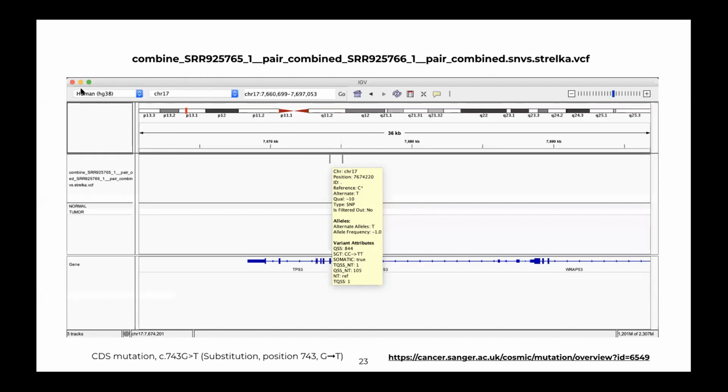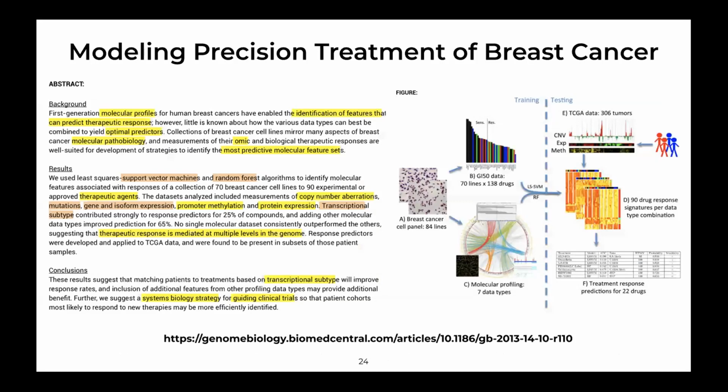This is the human genome, so you can see the human genome has to be used as the reference, and then we have chromosome 17, the positions of this gene, and those individual somatic mutations in this gene. Now, how does this all apply to this problem of precision treatment of breast cancer?